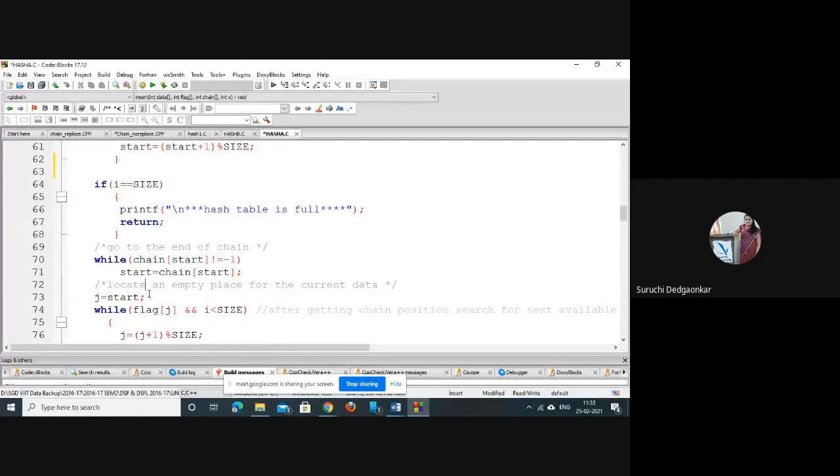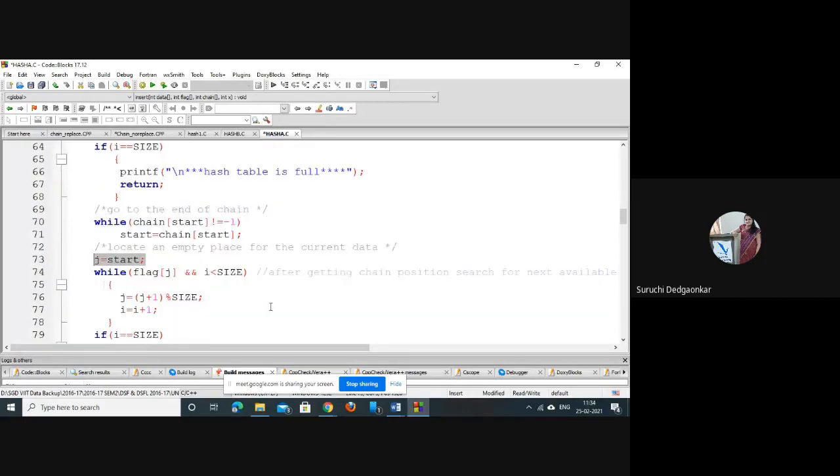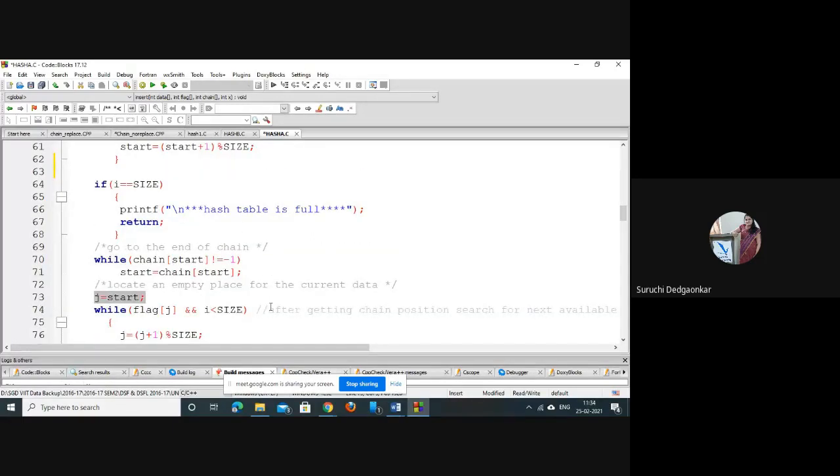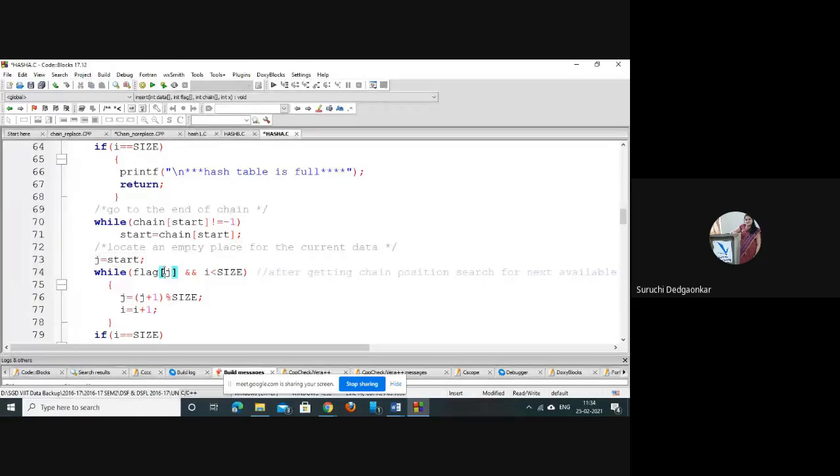So j equal to start. From that last element of the chain, we will now start accessing the next location till we reach the beginning. We reach the empty location. So while flag is j, that means that particular place is occupied, and I is less than size, j equal to (j plus 1) mod size. That means we are accessing here. We are applying linear probing, and I equal to I plus 1.